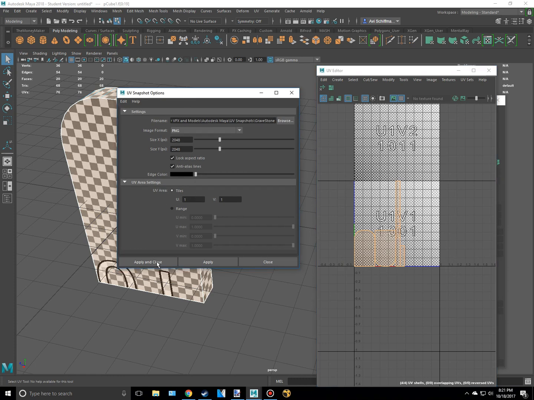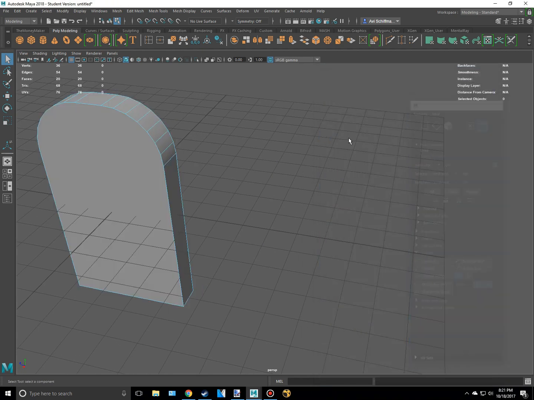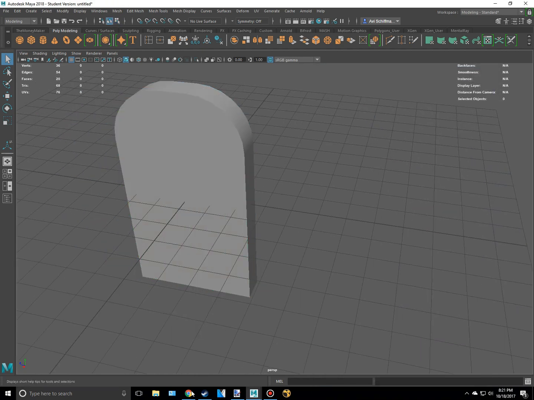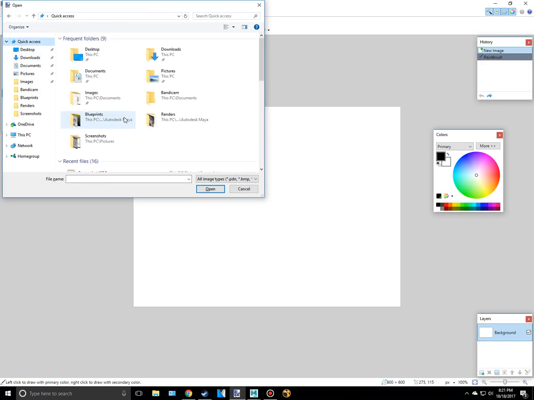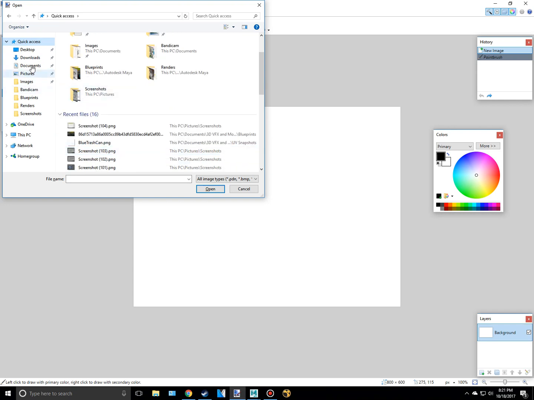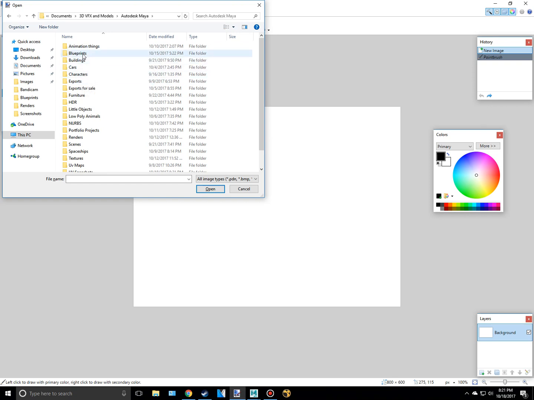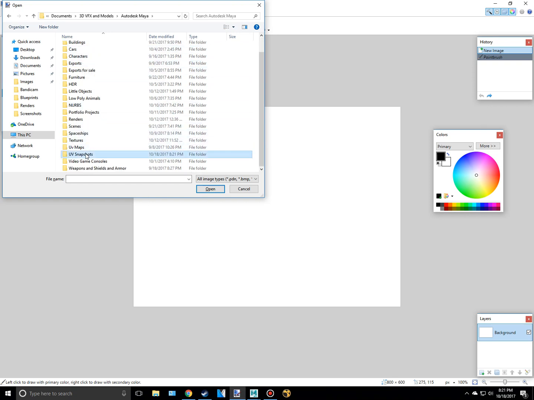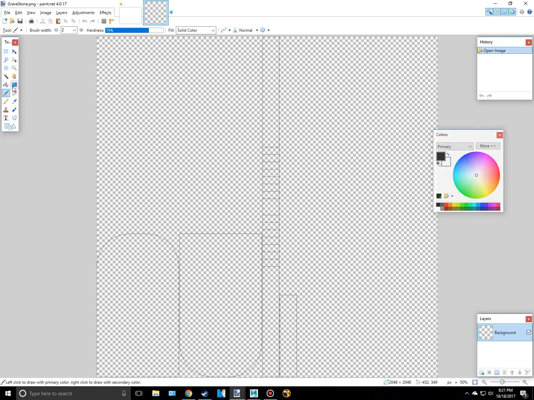Okay, so I'm going to click Apply and Close. And now if I just exit out of all this craziness, we have a UV map that is saved. And I will open that in Paint.net. You can do the same thing in Photoshop if you have it, but I'm not rich. Let's go to wherever you saved it, UV maps, and then that should be gravestone. Okay, and I'm just going to apply a black background so it's easier to see.